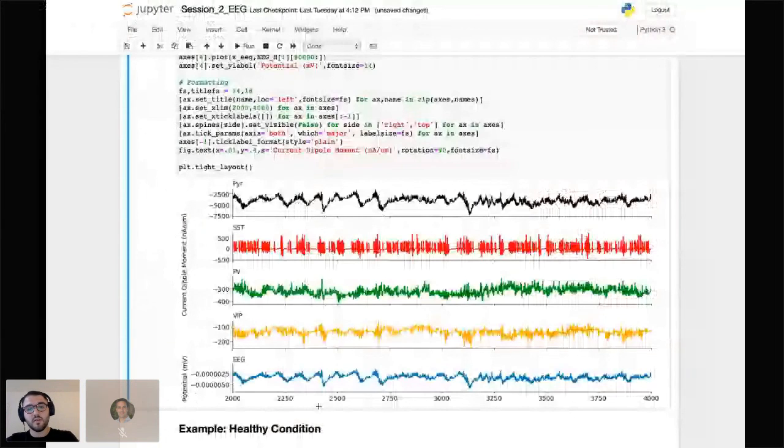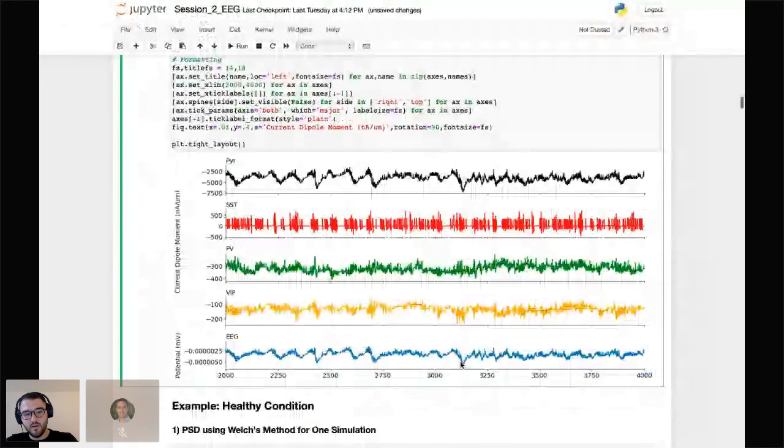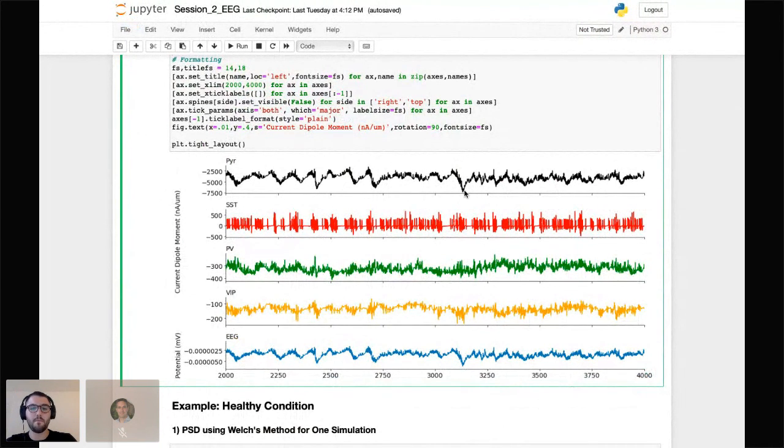So what we see is essentially the EEG measured at the scalp is a reflection of the pyramidal apical activity. Therefore, anything that affects the integration of these currents or the activity of pyramidal cells can affect the EEG.